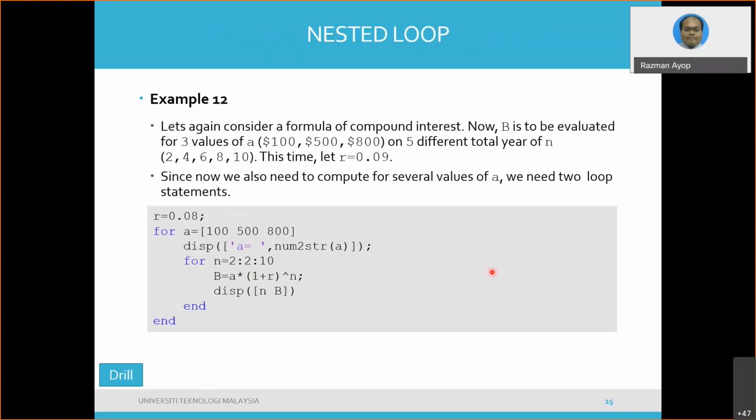Next, example 12. If you look here, this one is the compound interest. Remember B multiplied by A, 1 plus R, power of N. So remember that formula. Last time we used the array, vectorizing. Right now we use a for loop. Basically R is the constant here, and this one is the A.